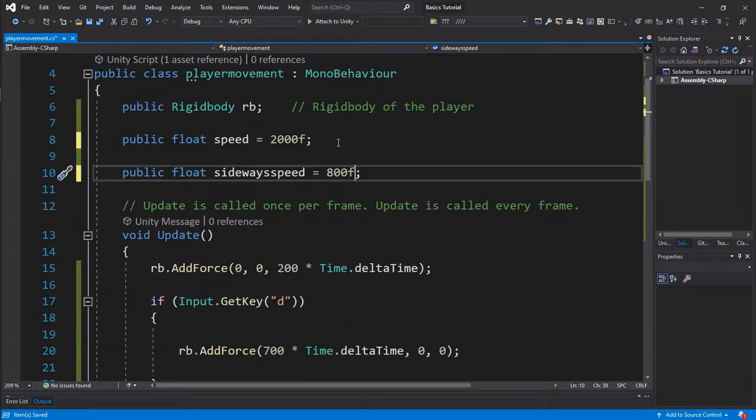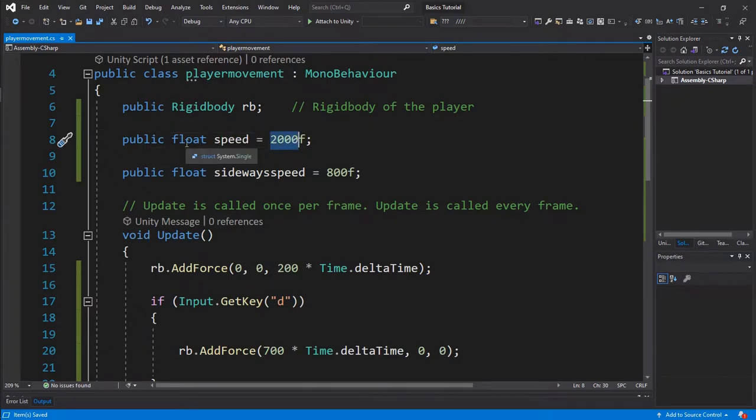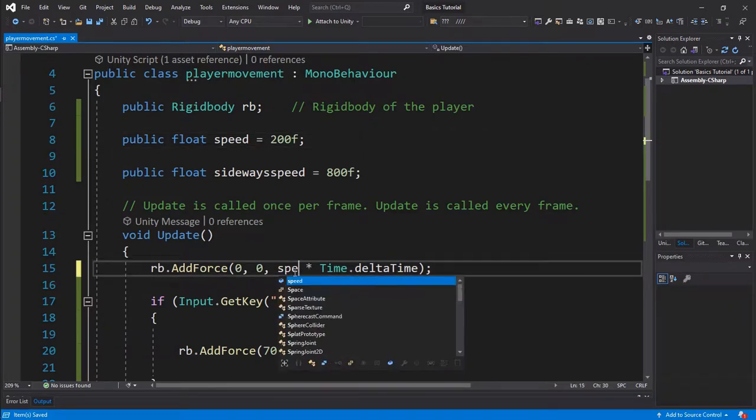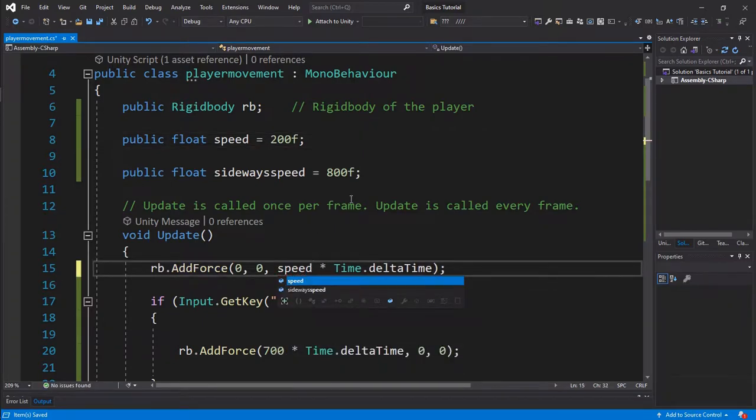So now we can carry this speed, since it's a variable, and a variable is a box that contains values. So speed contains 200 float force. Yeah, you get me? Sorry, let's change this to 200. So if I put speed here, it's going to be okay because speed is a value. As you can see, it's referencing this.